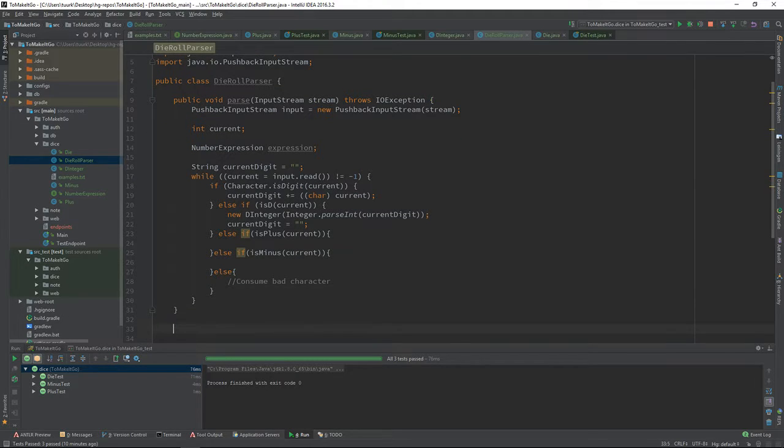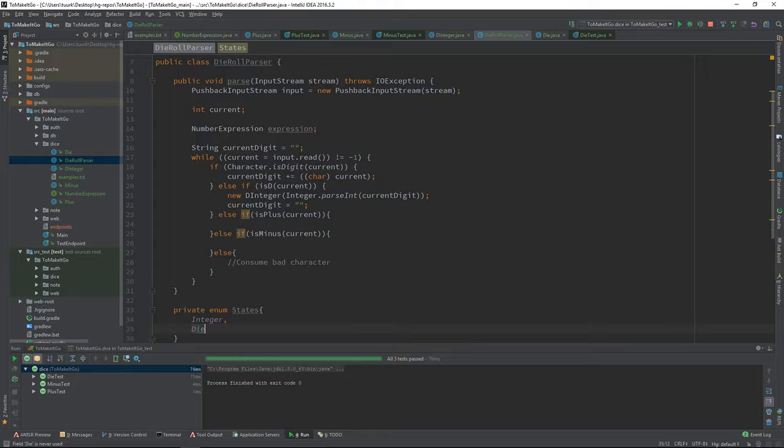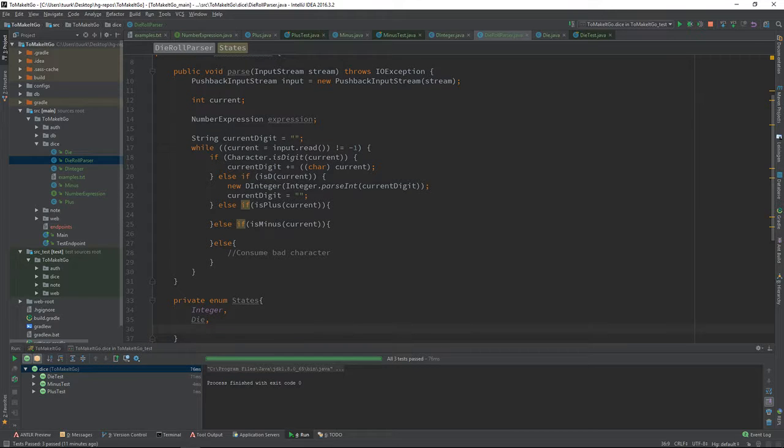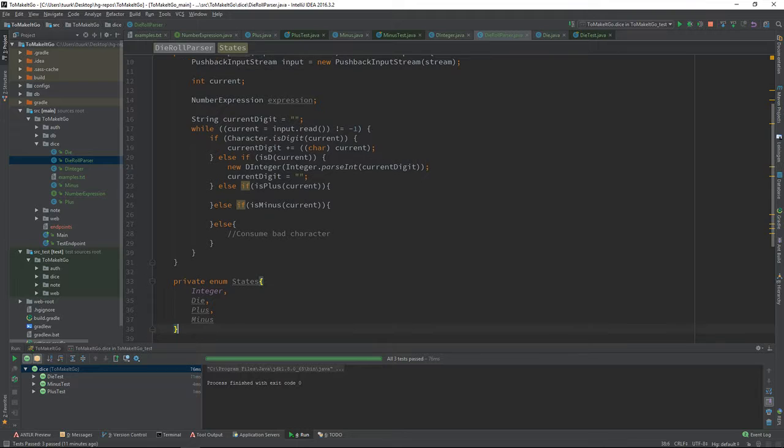So let's go make a private enum, States. So we are in number. Our integer. We are in integer. We are in die. We are in plus. We are in minus. And I actually don't know that I need to do that. Yeah, I do. Okay.